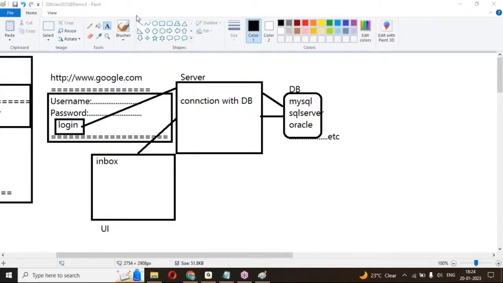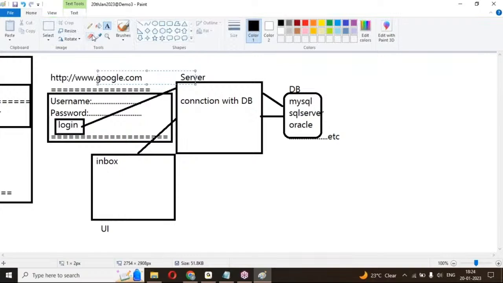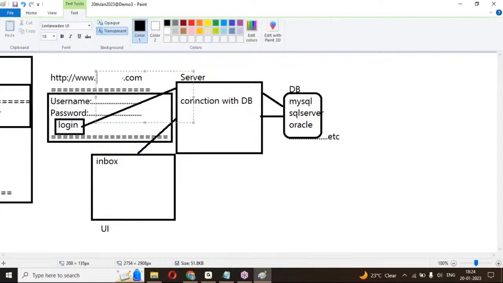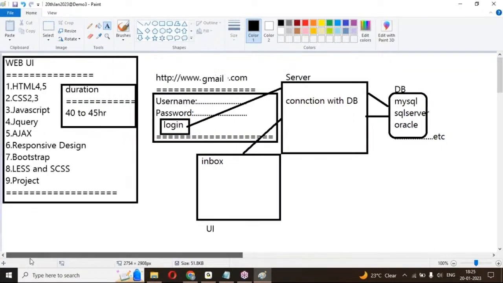Suppose it is a Facebook page. In that Facebook page, we'll connect to Facebook, so you will get the Facebook login page. When you enter username and password, you can submit your data to the inbox page. Or if you are connecting to the Gmail inbox page, you can see it here. Whatever you are seeing in the browser, those are UI pages. These UI pages are interacting with the server pages. Servers are connecting with the database. All these topics I'm going to explain in our UI.